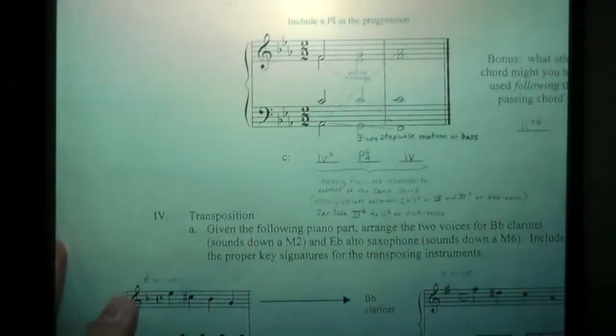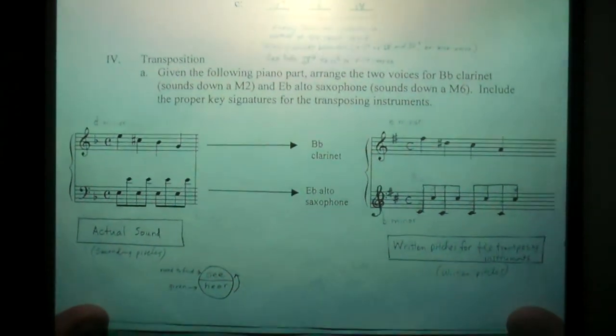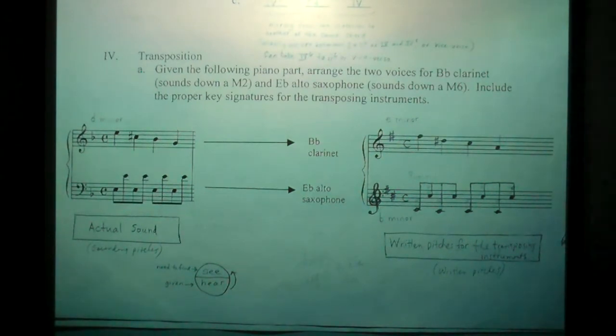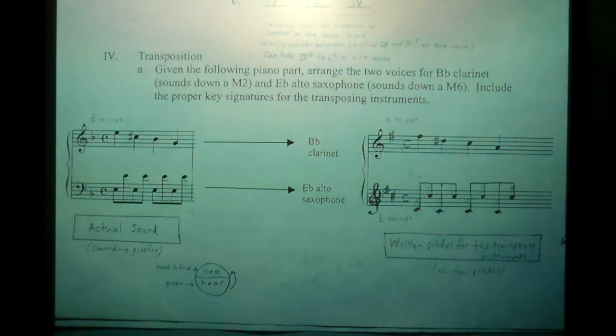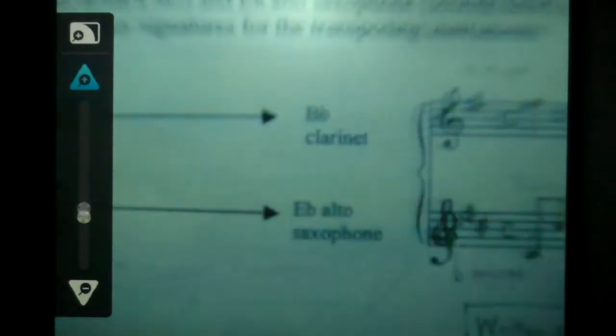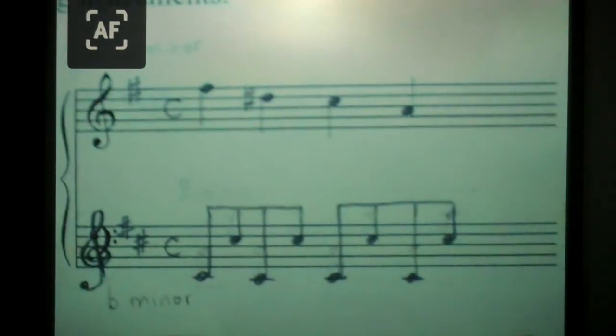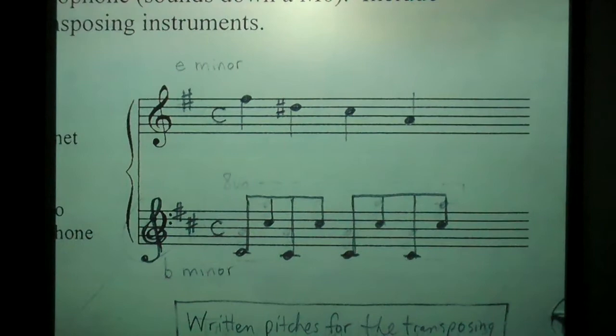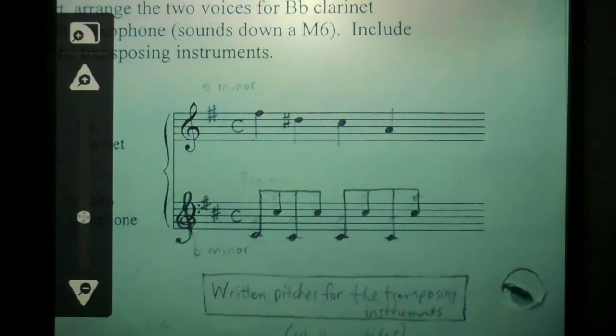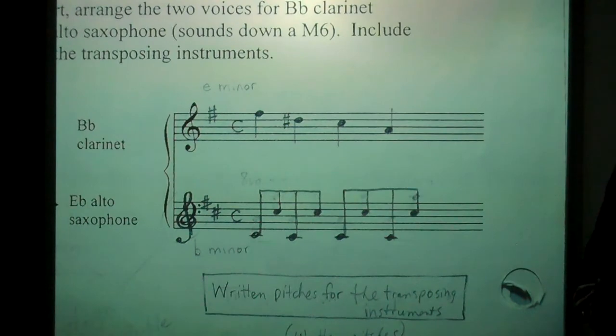So, the final answer for section 4A of your test review should look like this, if you can see that from where you are. In fact, maybe I can even increase the size of that for you a little bit so you can see the answer. There we go. B-flat clarinet and E-flat alto saxophone.